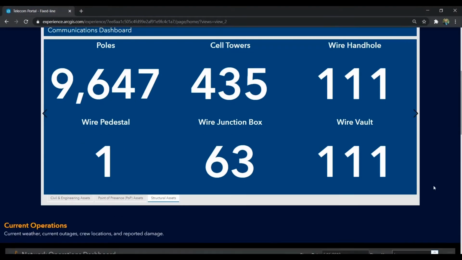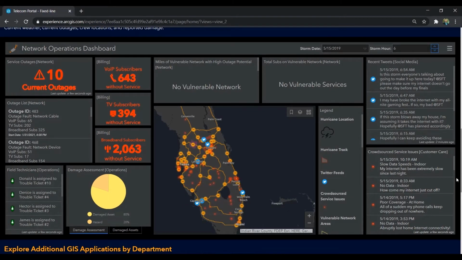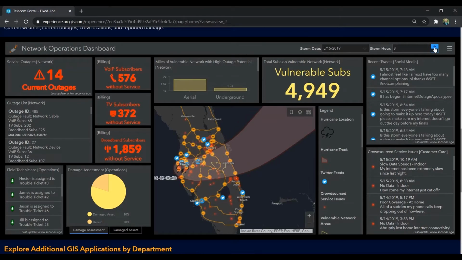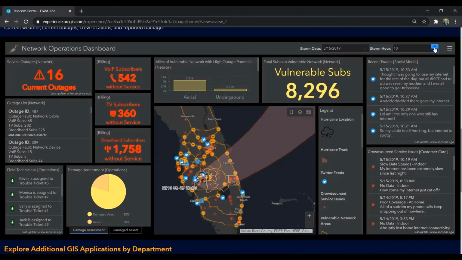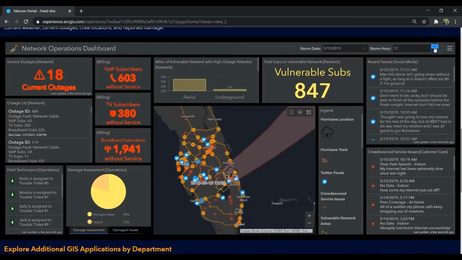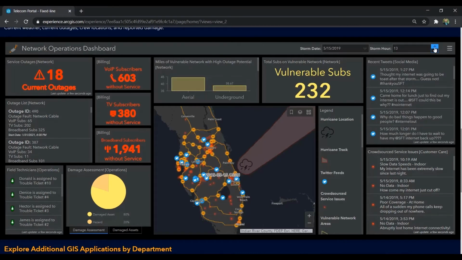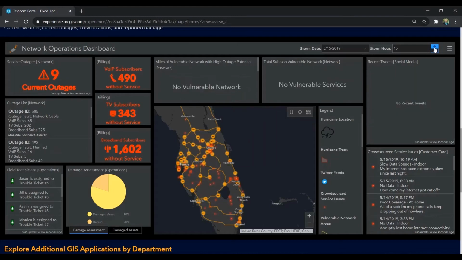Another app that I've been granted access to is this NOC dashboard that offers insight into current operations and network outages. So let's run through a quick scenario. A large storm event, like a hurricane, has rolled through our service area, causing numerous service outages, damages to our physical network, and caused customers to call in complaining or tweet about no internet or TV service.